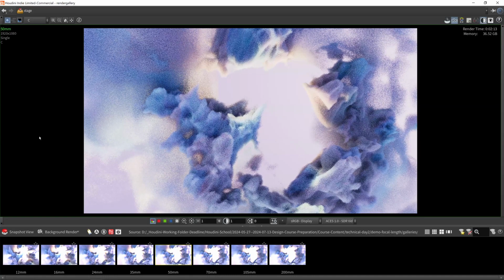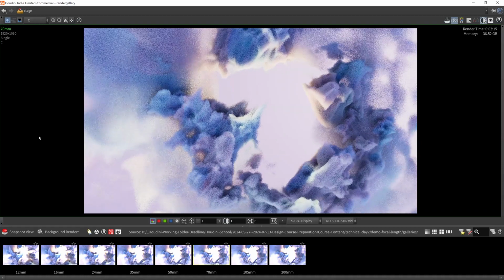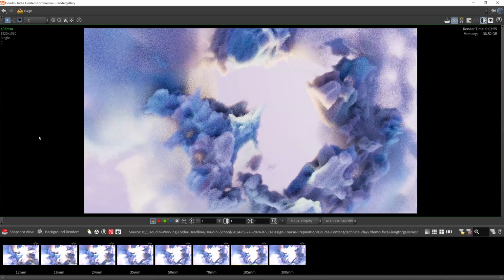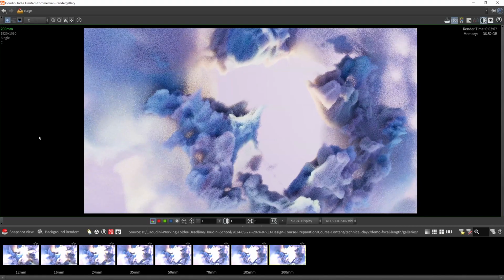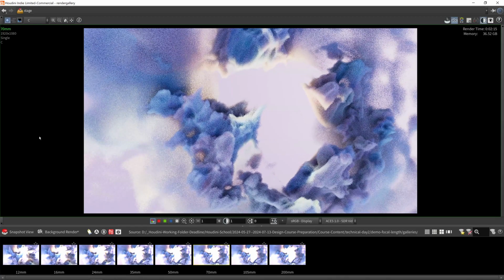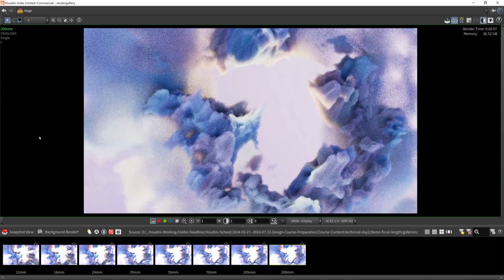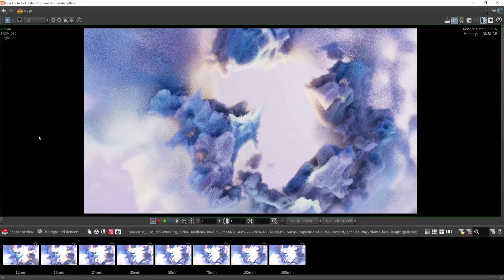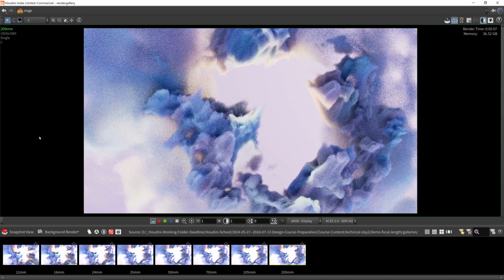Then we can go to 70 millimeters. 70 millimeters now are more flat, but still very classy, natural, appealing. 105 millimeters is a bit longer, and 200 millimeters now is a strong telephoto lens. So we can compare 70 versus 200 millimeters. 70 millimeters has more depth, whereas 200 millimeters is more flat, really flat.